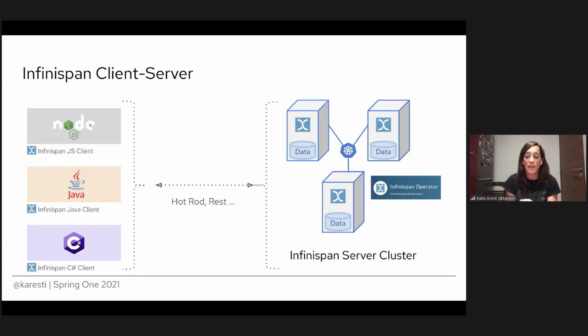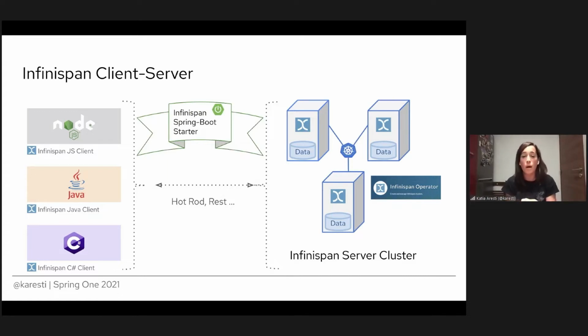So the Spring Cache starter and the implementation of Spring Boot with Infinispan for now supports embedded caches. If you want to use the client server mode, you should use the Infinispan Spring Boot starter. This starter was developed some years ago with the help of the Spring Boot team, and it's maintained by Infinispan.